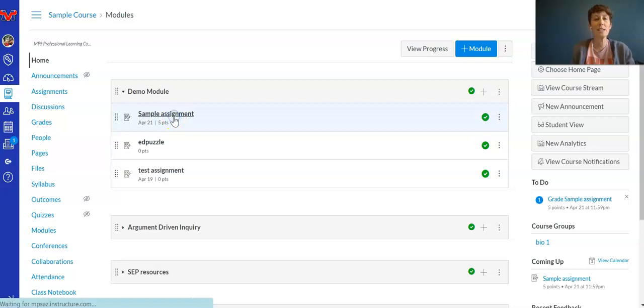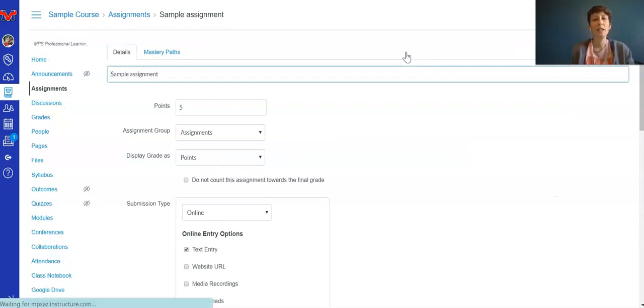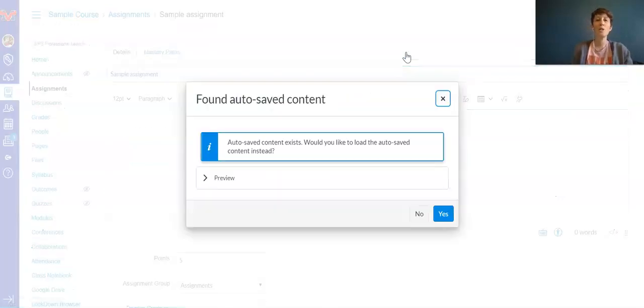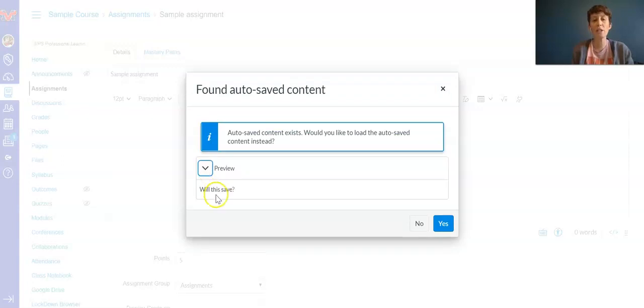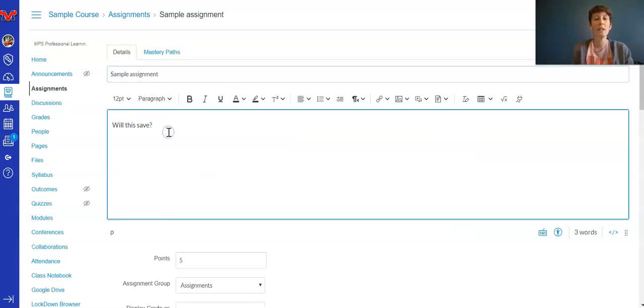I go back into the assignment and hit edit again, and it's going to prompt me now that there's auto-saved content that exists. Would I like to load the auto-saved content instead? So it even lets you preview it. So there's my "Will this save" thing, and I say yes, I want that back. And then what about this?